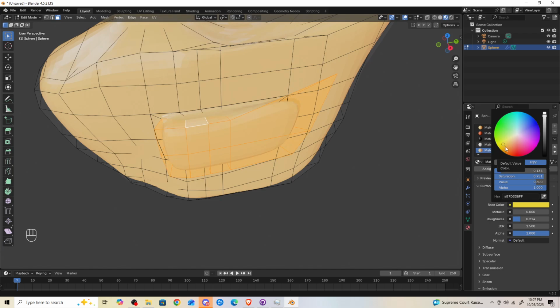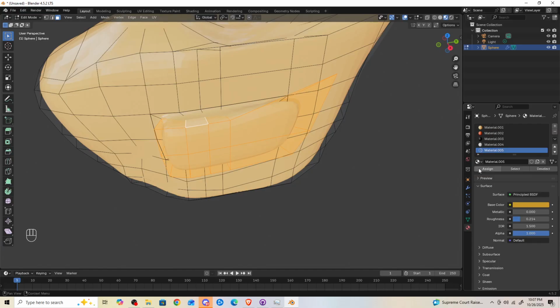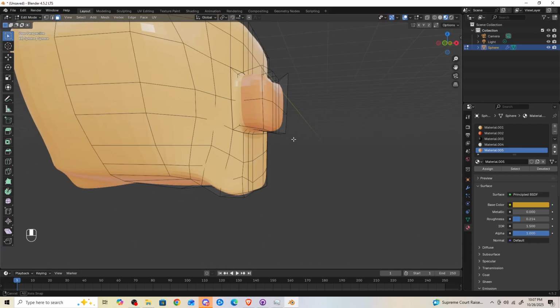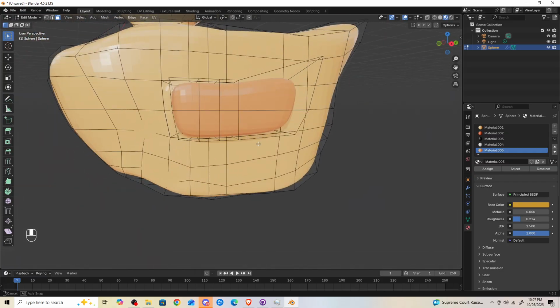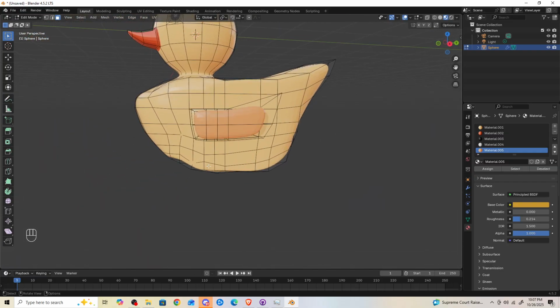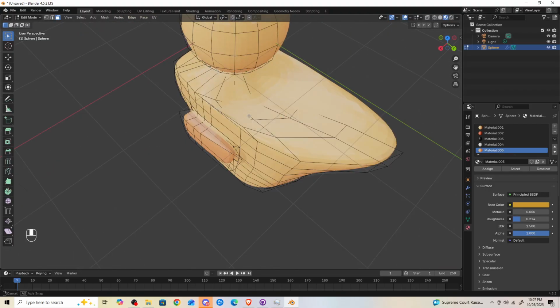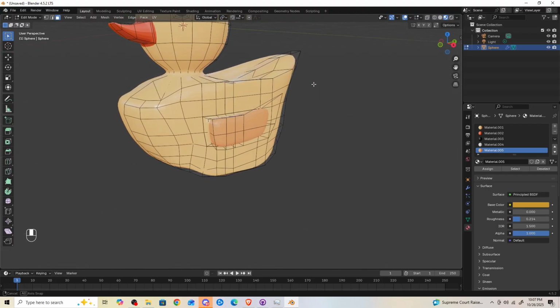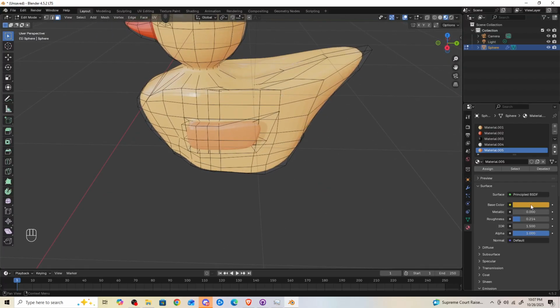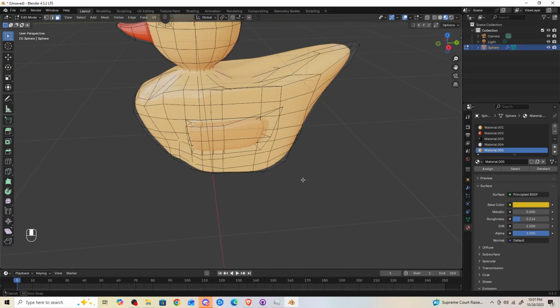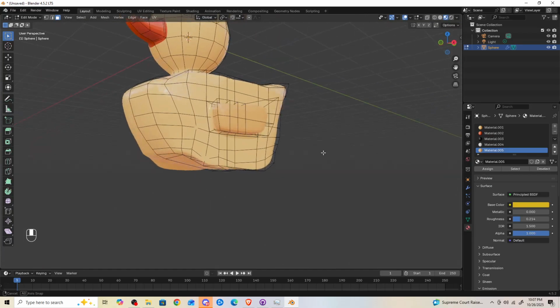Let's make it maybe a little closer to orange. Just move it down ever so slightly and maybe make it slightly darker, and then hit assign. So now we have these wings. And what else can we do? I think that's pretty good. Maybe let's make it a bit brighter and a bit more yellow. I don't want it to be quite as far off from the rest of the body.